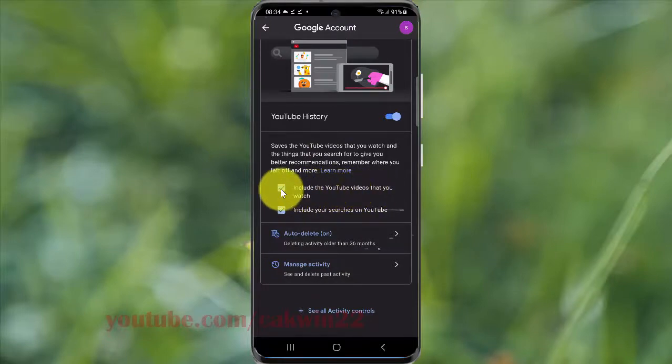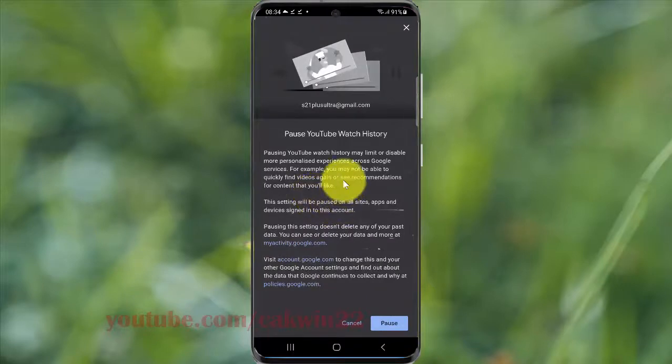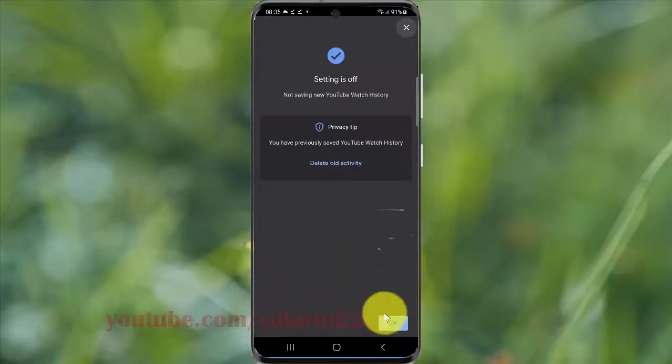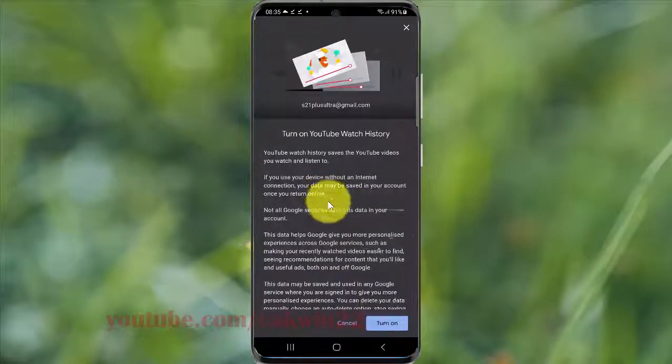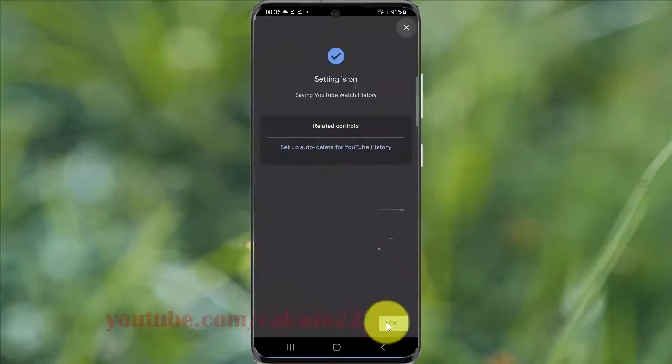Tap to check this option, and then read the information, and tap Pause if you are sure you want to disable it. Okay, and then if you want to enable it, check Include the YouTube videos that you watch, and then tap Turn on.